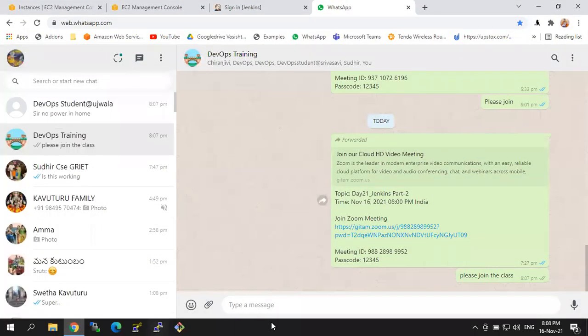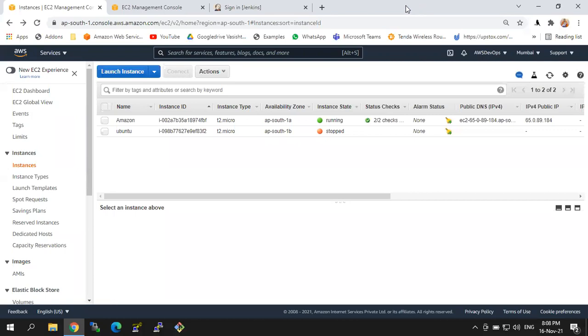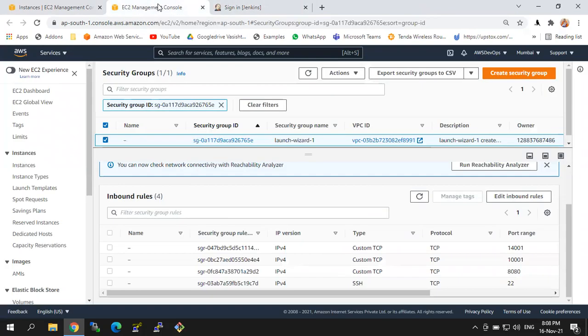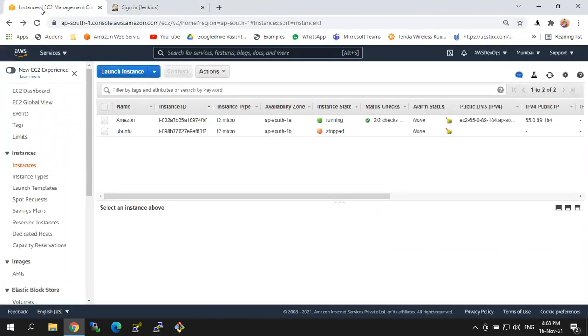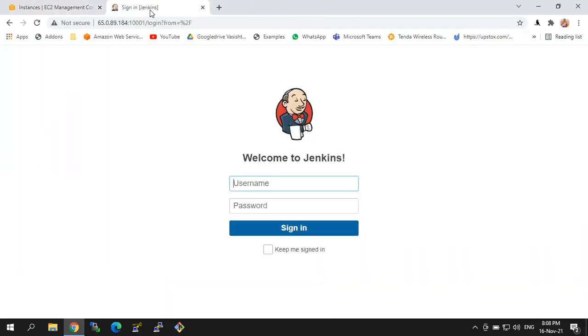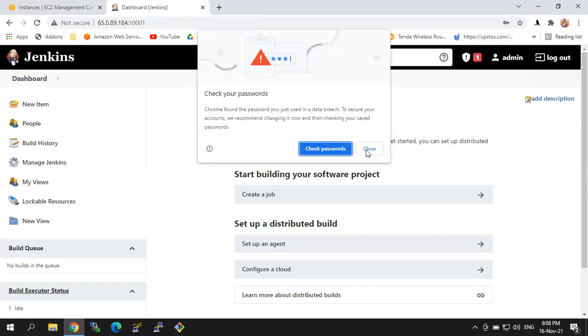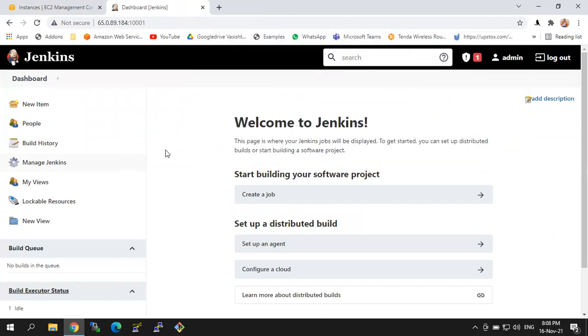So yesterday we have seen different ways of installing Jenkins, as well as installing Jenkins on different machines. I have logged into Jenkins from the Amazon Linux machine. Here, by default, I created the credentials for Jenkins yesterday: admin and admin. So this is the default dashboard.